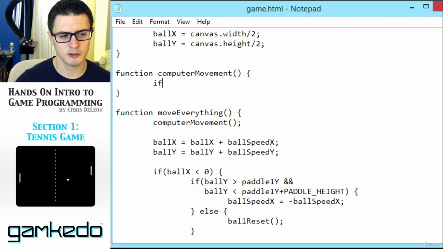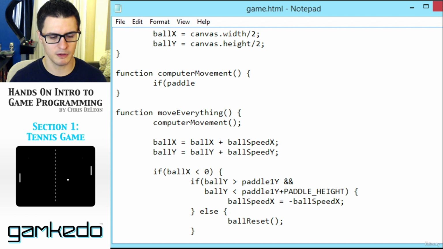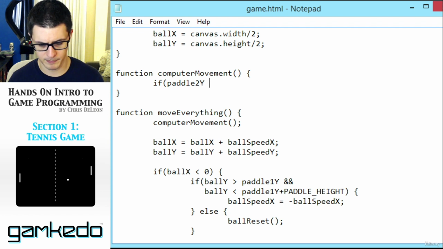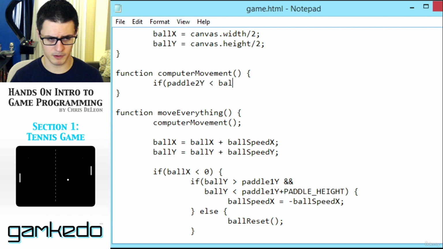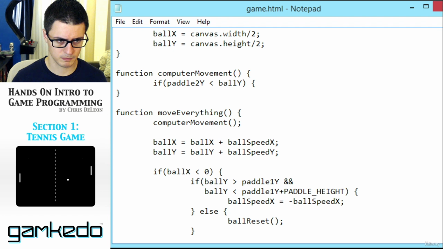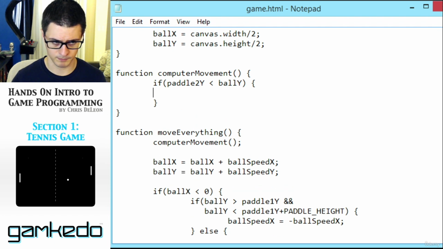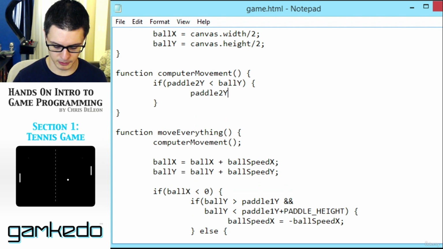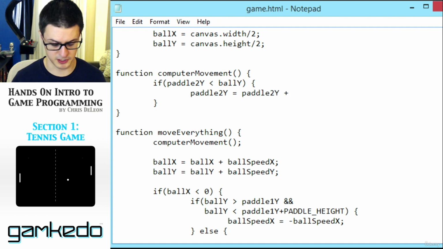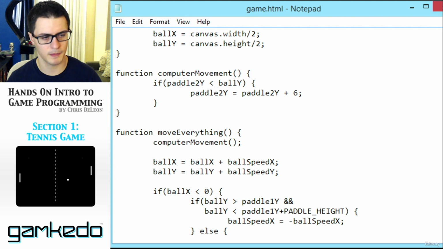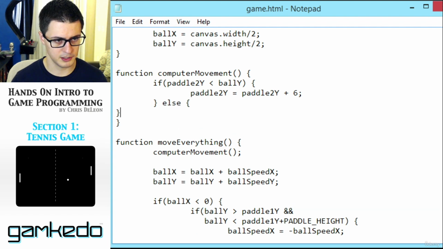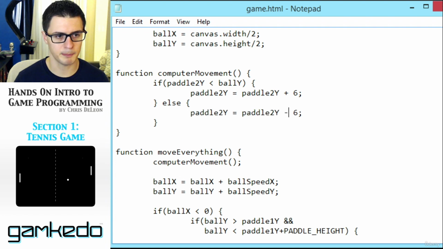And all we need to think in terms of is: is the paddle for the other player above the ball? If so, move it down a little. Paddle two y plus, let's say 6. I don't know, we'll go back and experiment. Otherwise, if it's not above the ball, it must be below the ball. So let's have it move up 6.